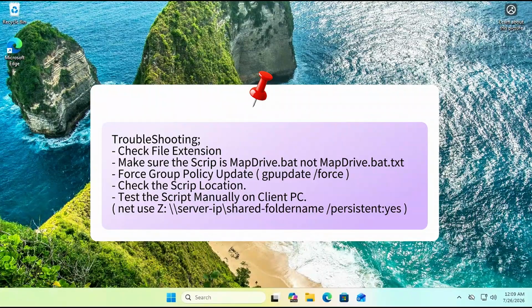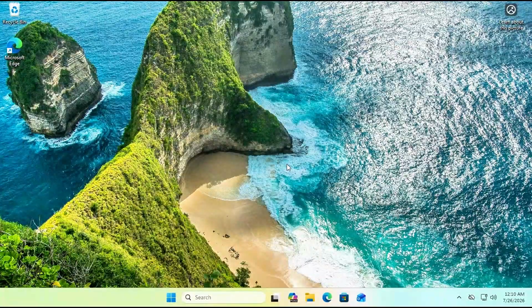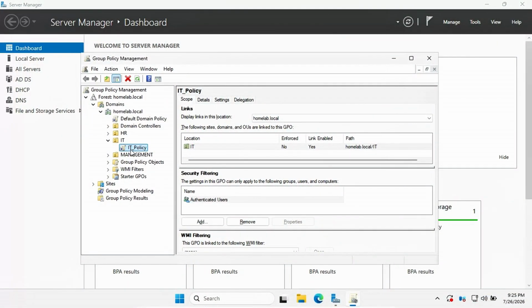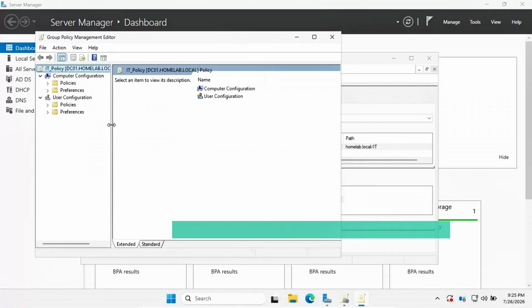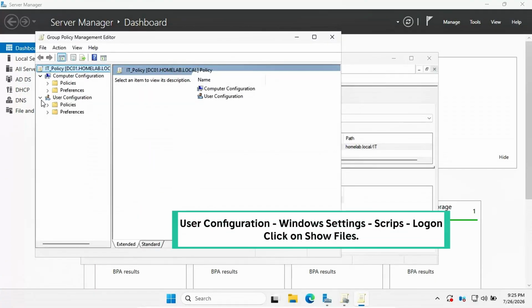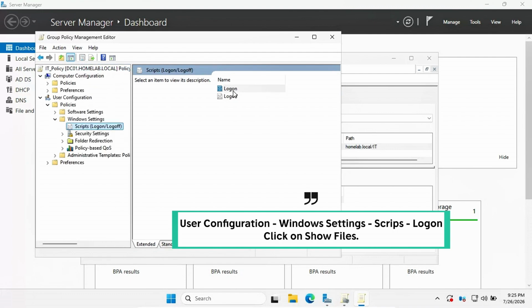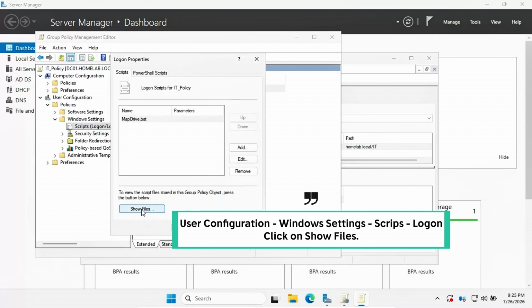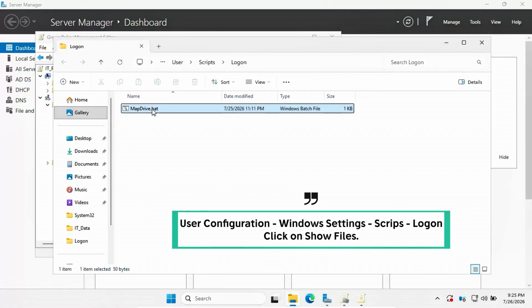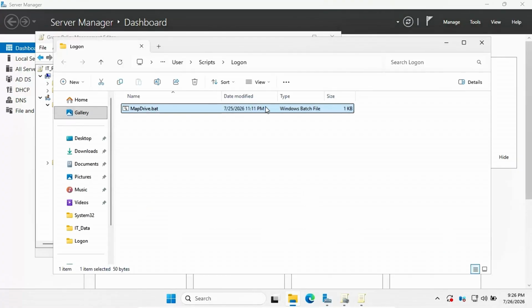Second, force a group policy update. On the client PC, open command prompt as administrator and type gpupdate /force. Then log out and log back in. Third, check the script location. On the server, open Group Policy Management, edit the IT policy, go to User Configuration, Windows Settings, Scripts, Logon, and click Show Files. Make sure the mapdrive.bat file is in that folder.